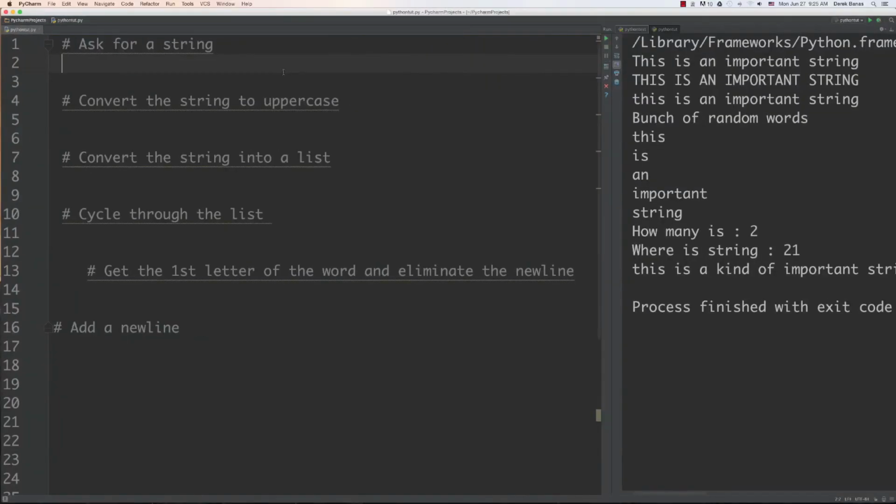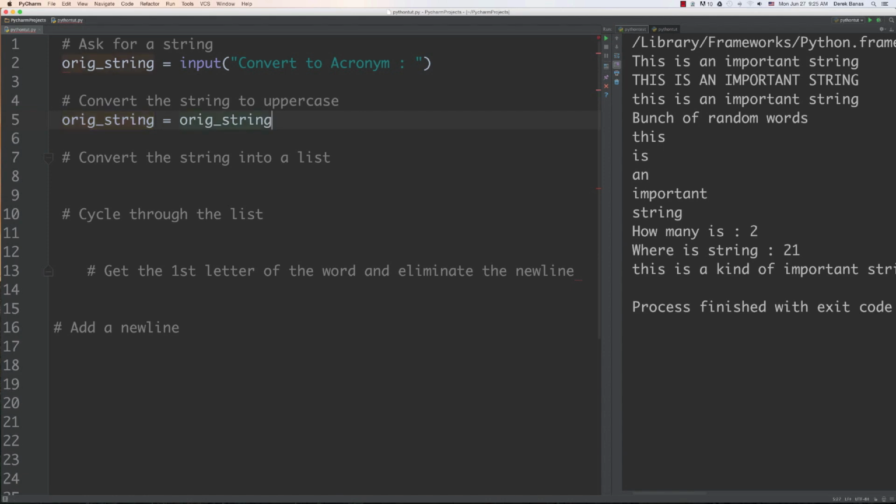Alright, so asking for the string, what I'm going to do here is I'm just going to go original string is equal to, and we'll do input, of course, and I'll say something like convert to acronym. Then we need to convert that to uppercase, and you saw exactly how to do that before. We're going to do original string, and then we're going to call the upper method or function. Anytime I say method, you can think of that as a function or function as method, whatever. Then I want to convert the string into a list, so I'm going to call this list of words. Boy, why am I spelling words wrong today?